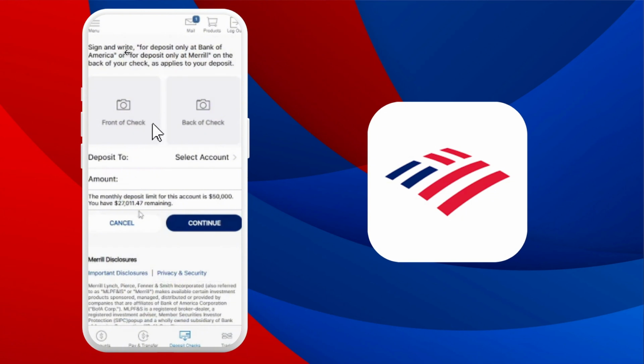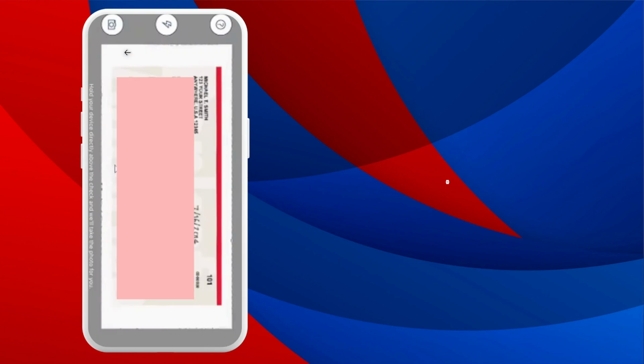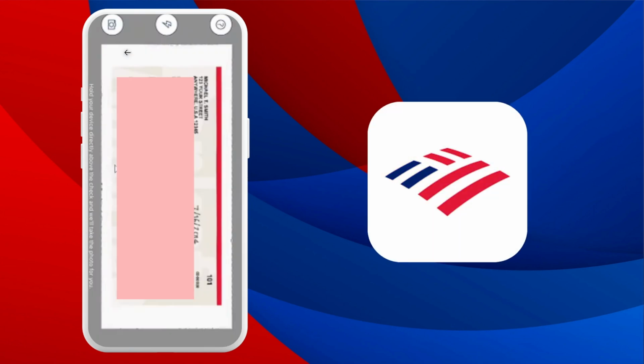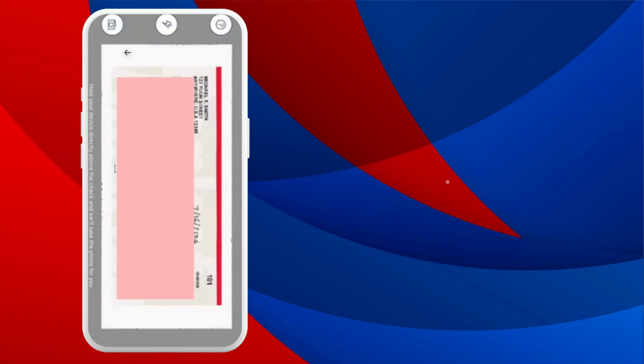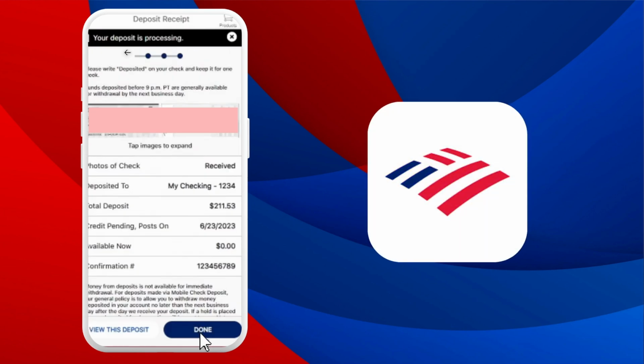of your check. And once you already click the front, you will scan the front of the check and the back of the check as well. And you will see this information and you just have to confirm it by clicking the done button. And that's how you deposit a check on your Bank of America application.